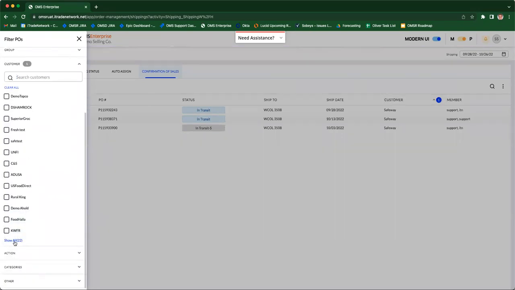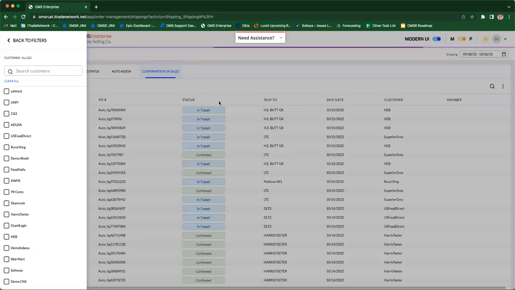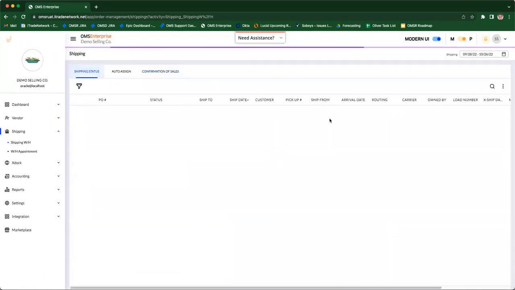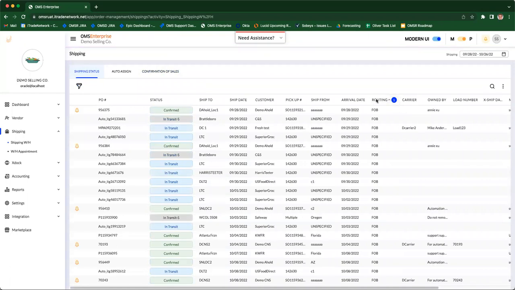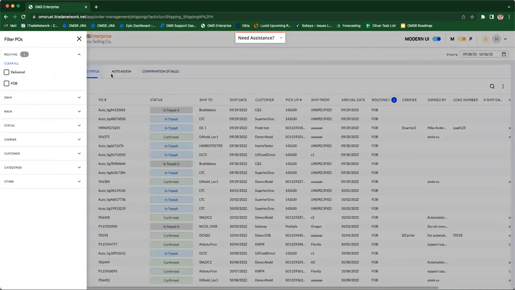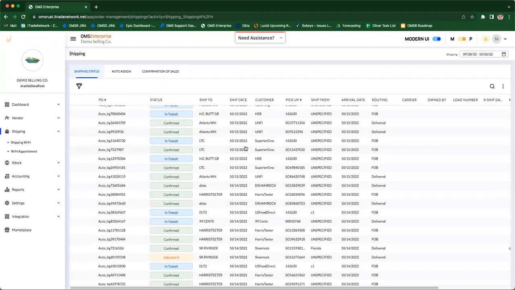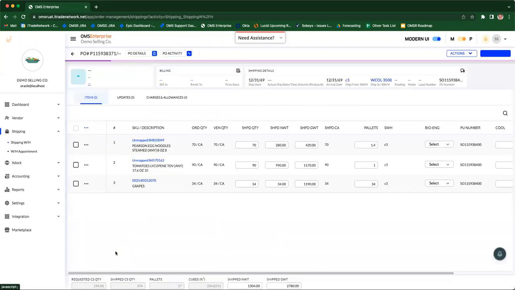I'm going to clear these filters really quickly. Looks like we also have the FOB filter on too. So by clicking directly on this icon, it'll pull up the filters and you can remove those filters. So I'm going to look for an order with Shamrock, for example, because they have some validations in place in terms of shipments.